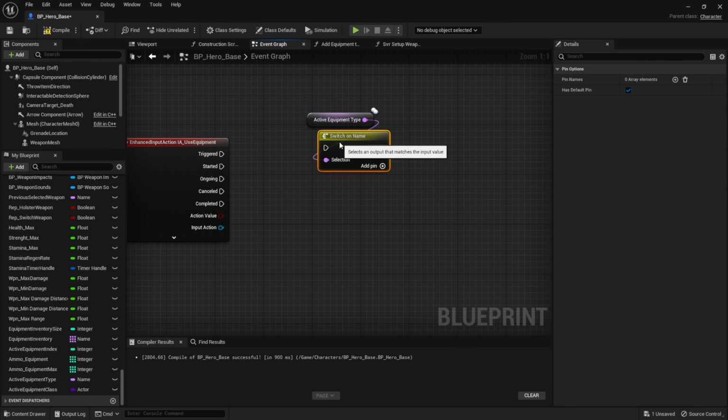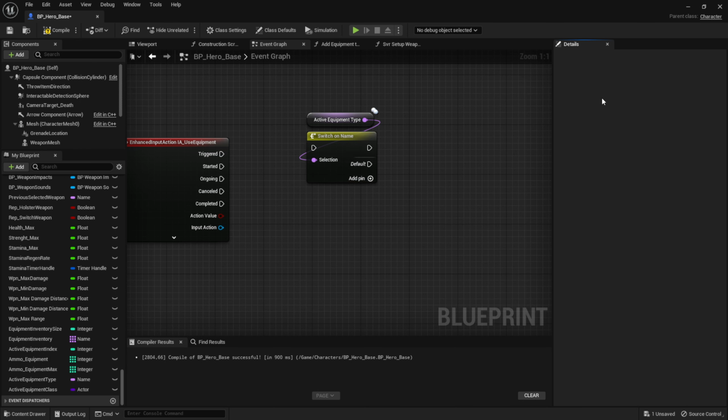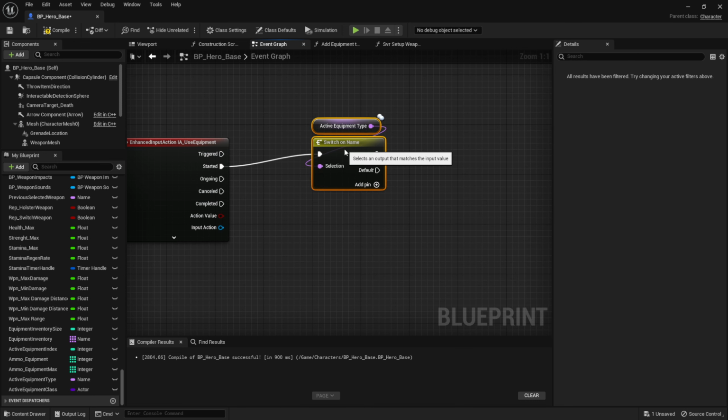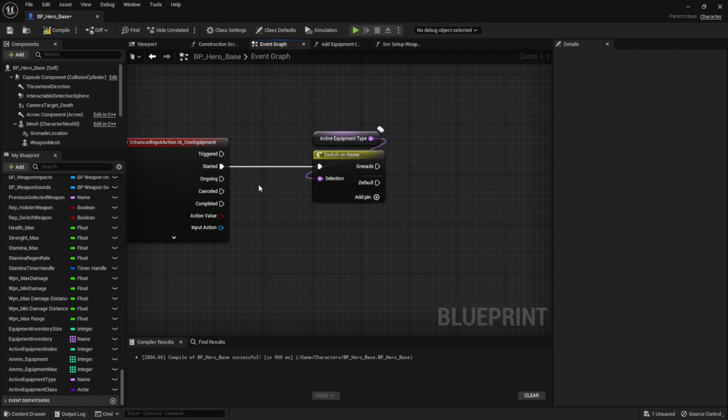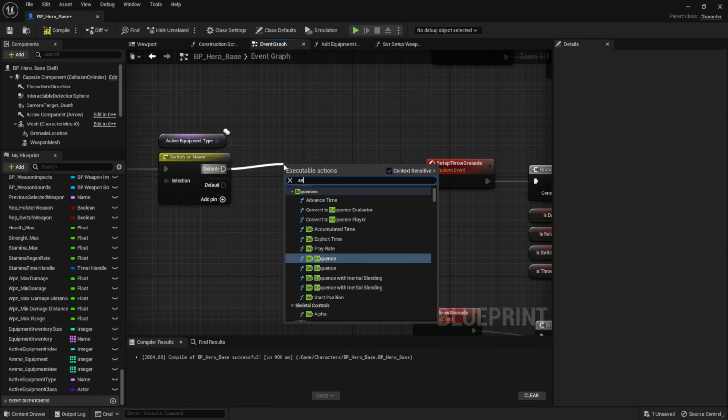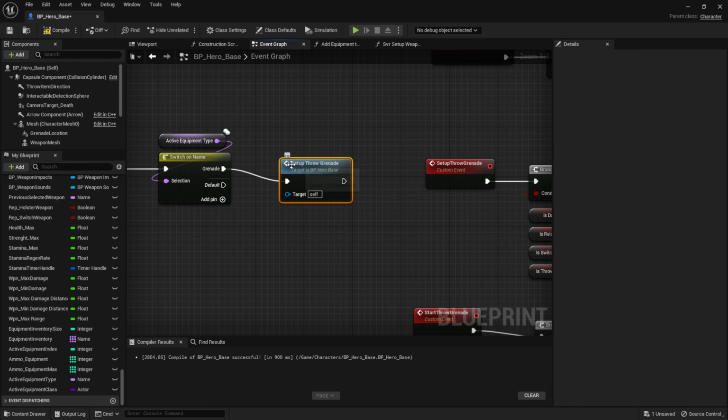So this is simply a name that we came up with in the data table, and we can add however many we want. Right now we only have the grenade, so I'm simply going to add one pin over here, and I'm going to call this the grenade. So the equipment type is grenade. We're going to hook this up to the started pin over here. And if it's actually grenade, we want to call our setup throw grenade event. So we're going to call setup throw grenade.